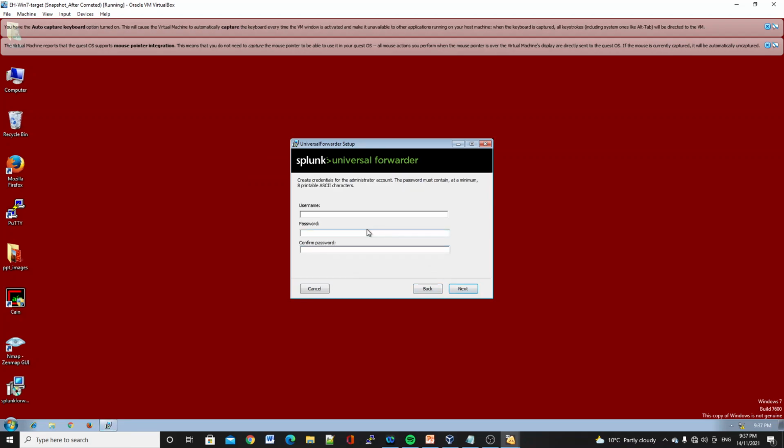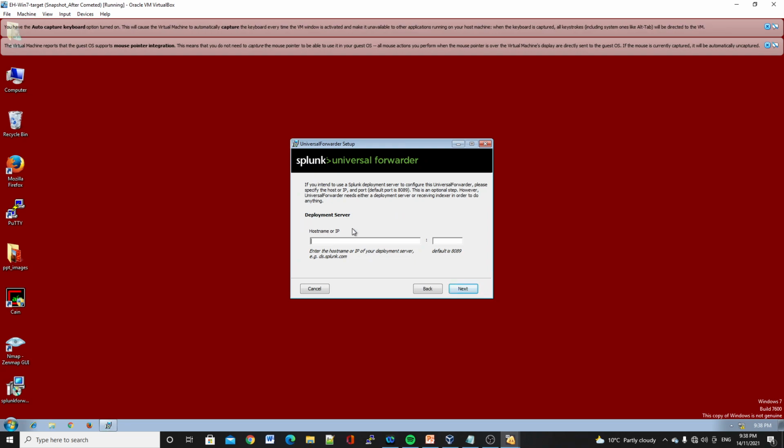Then next I have to put the username and password for the Splunk forwarder. So username, my name Farhana, password, password confirmation. Then next, oh sorry, probably I made some mistake. I'll do it again. As it is a deployment server, we have nothing to do with that, so I'm going to leave that one empty and then click next.